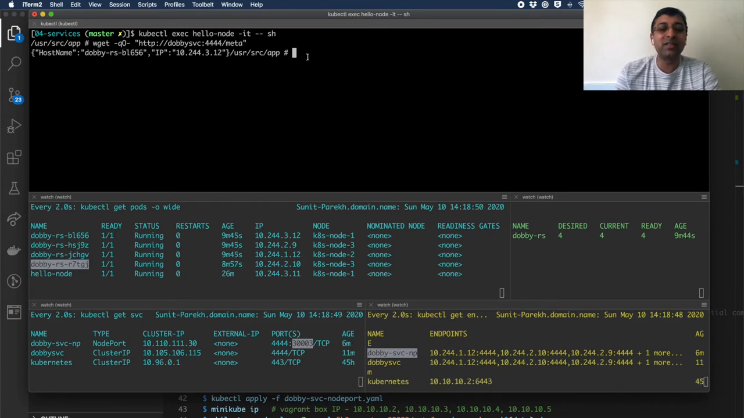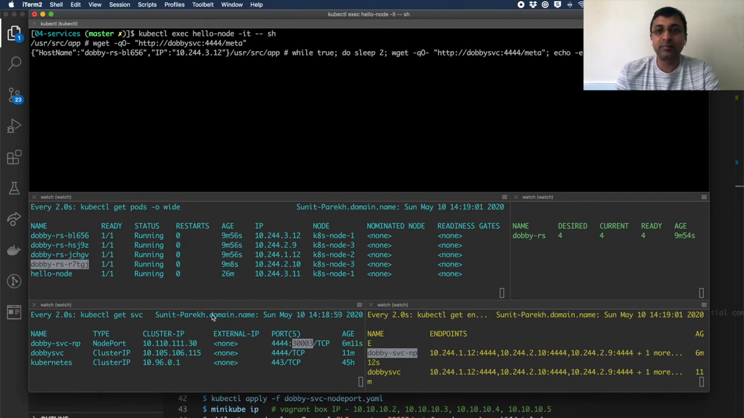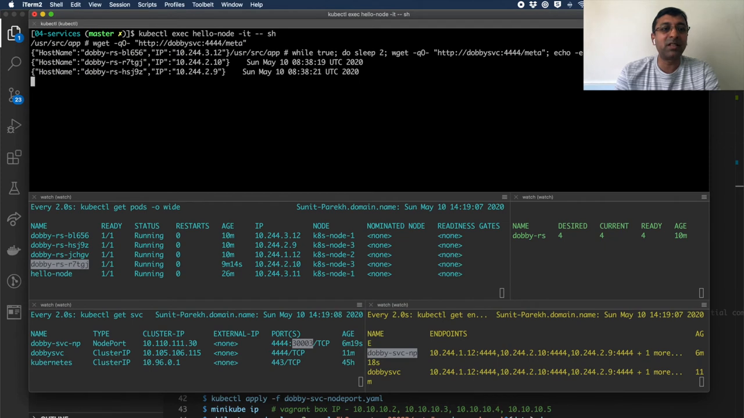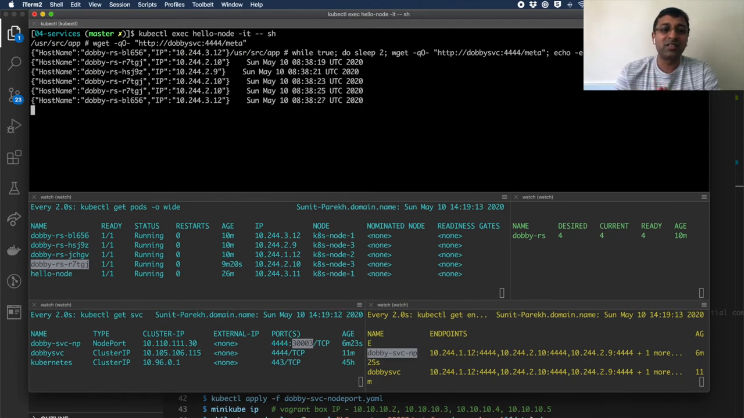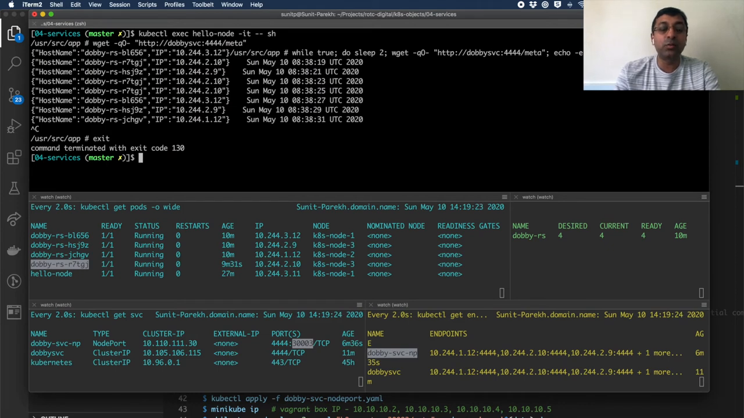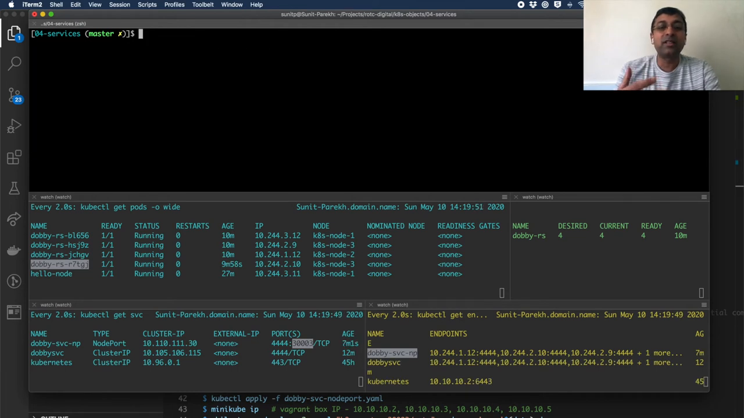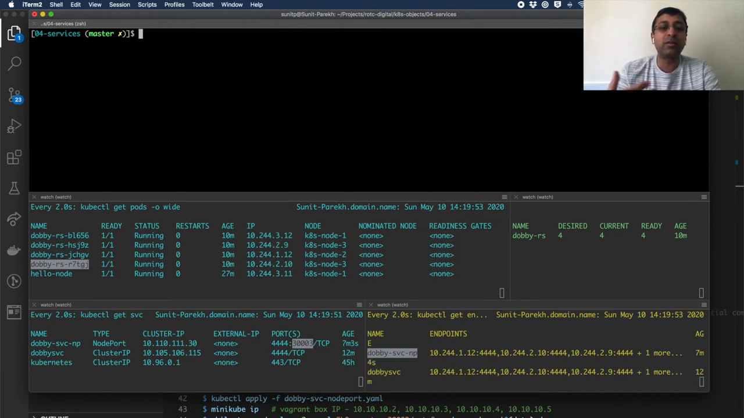Let's put this in a loop and see if it is load balancing across all the pods. So it is working. I am accessing all the pods using the service. Remember that this DNS service is only available inside pods. So from one pod, I can access another pod by DNS name. However, I cannot access that from my host machine, or even from my worker nodes. Kubernetes provides this DNS service as one of its features.